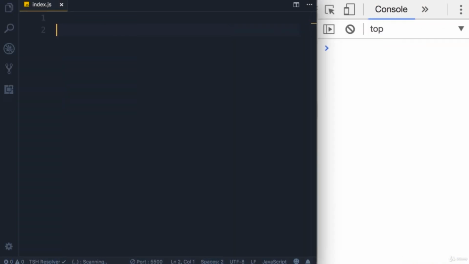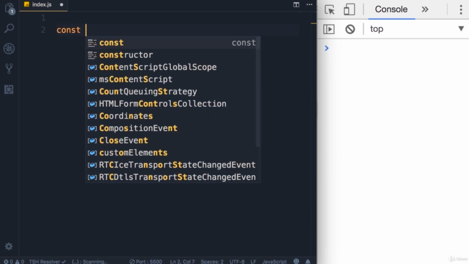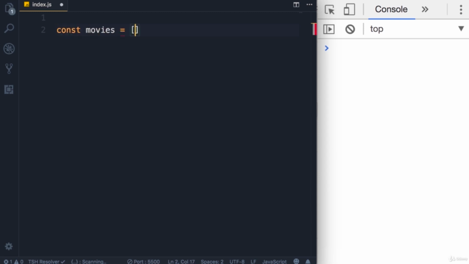All right, this other exercise is a little bit different from the exercises we have done in this section. I want you to code along with me like this. So let's declare a constant called movies. We set this to an array of objects. In this array, we're going to have 4 movie objects. In each movie, we're going to have 3 properties.